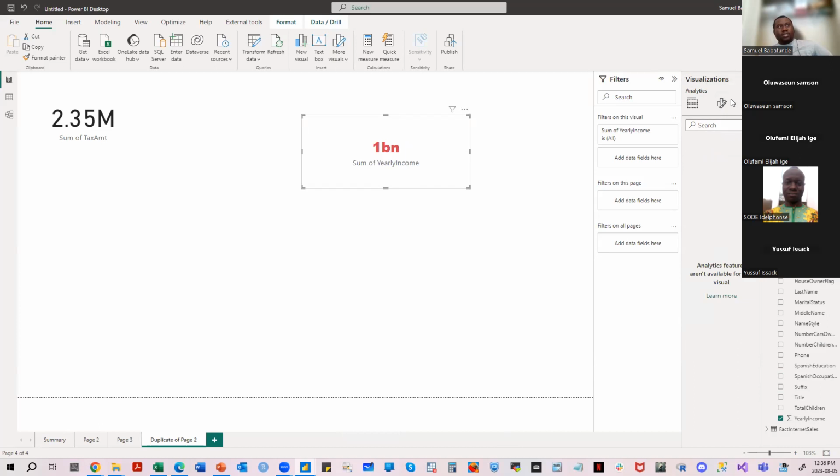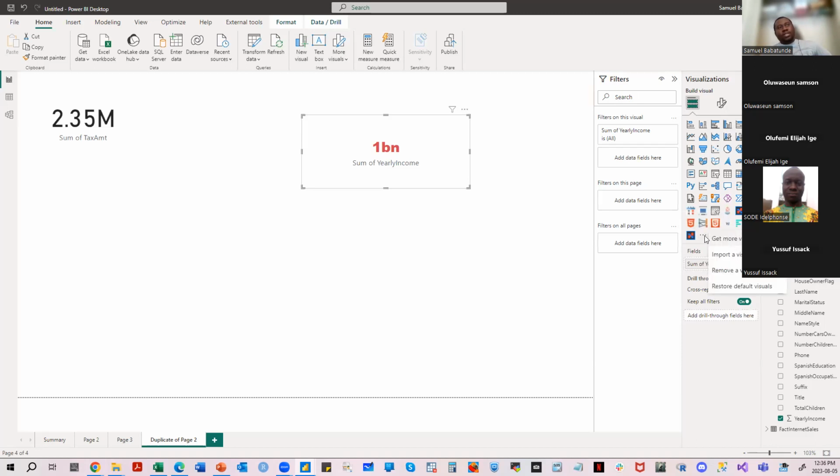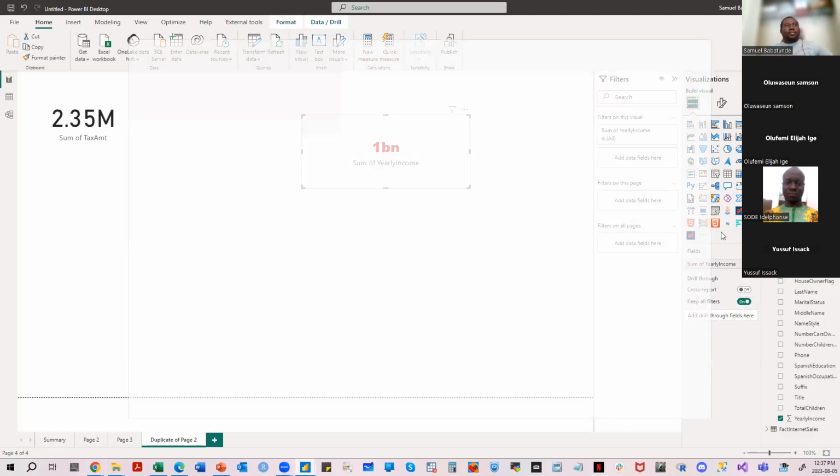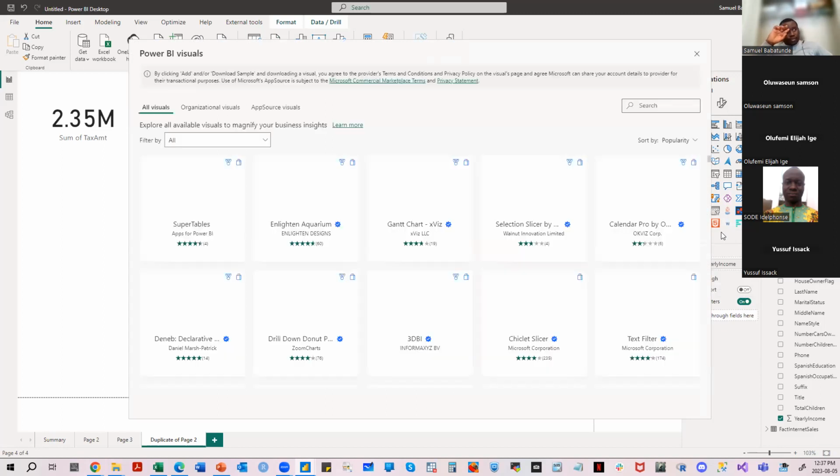So some of these things that you can actually do with all these tools that you're looking at. So this particular sector is a very, very important one. And for adventure, there's a visual you're trying to create and then you don't have it. You can always get more visuals. When you click on these three dots, at times you may have to import a visual into your file. So if you use this import a visual from file, you have to go to that visual itself. At times you want to remove visual, at times you want to restore visual. So let's get more visuals now. There's the online services where Power BI visuals, where you can actually get more visuals.